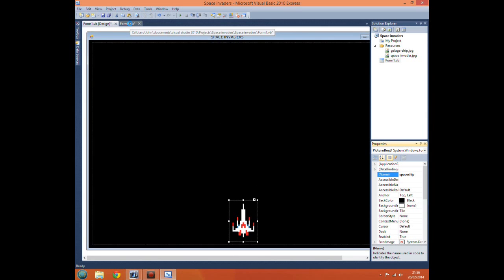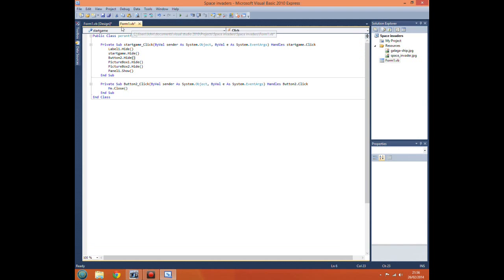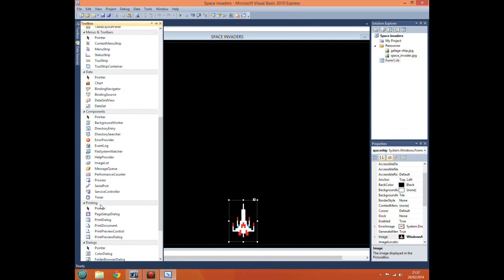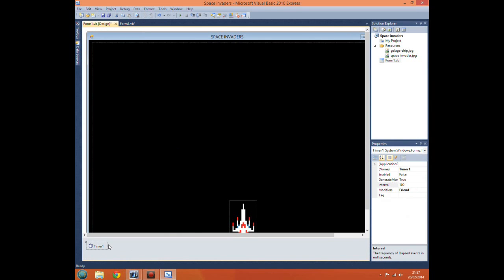Now we go into the toolbox. We want to come down to components and get a timer. It'll open up this little tab here. Rename it to move comp. This timer will essentially move our spaceship left and right of the screen, and later on it will also move the aliens, or the invaders, around the screen. So we want it to be enabled equals false, so it doesn't start until after we tell it to.